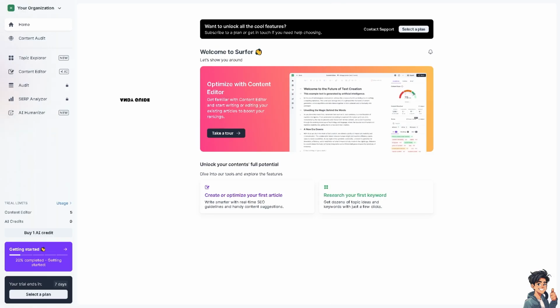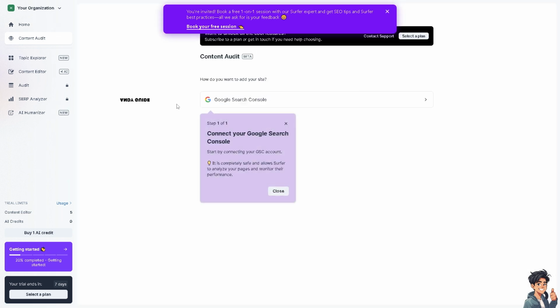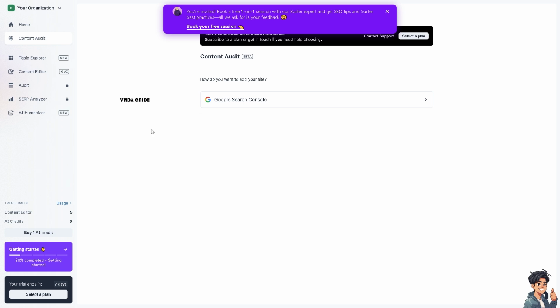Now, once you have created your account successfully, the next thing that you need to do is to explore and familiarize yourself with the dashboard. You can simply start a new project here or a similar button to begin. This is going to be your organization, and of course, the settings as well. You can enter a URL page you want to optimize. For example, you go to the content audit. Skip the tour, and close.